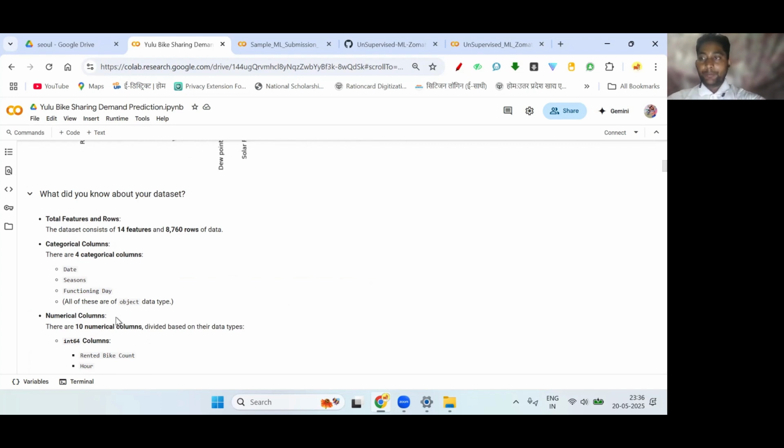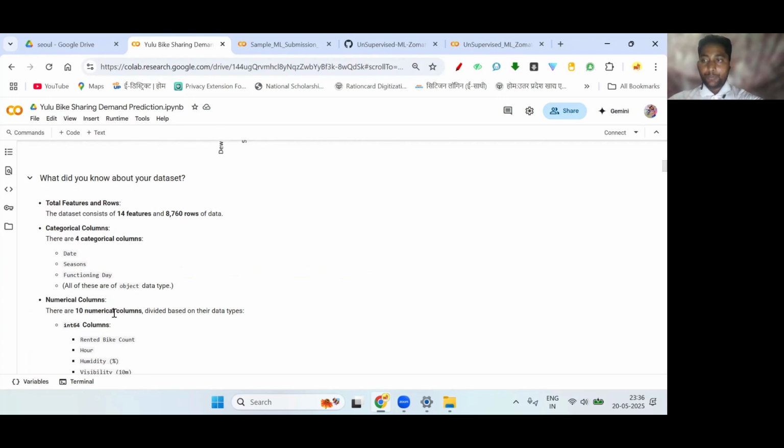Let me now give you a quick overview of the dataset I used. It contains a total of 14 features and about 9,000 rows, which means we have data for every hour in a year. Out of these 14 features, four are categorical columns such as date, seasons, and functioning day.